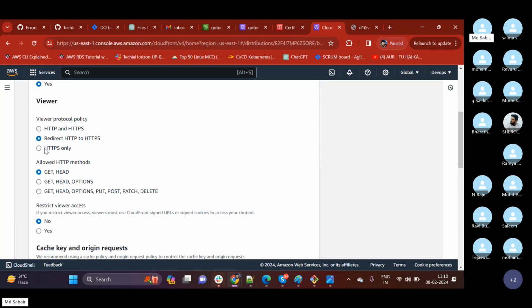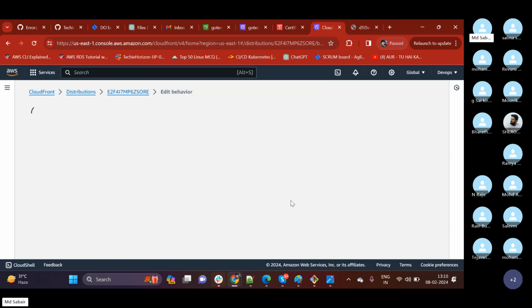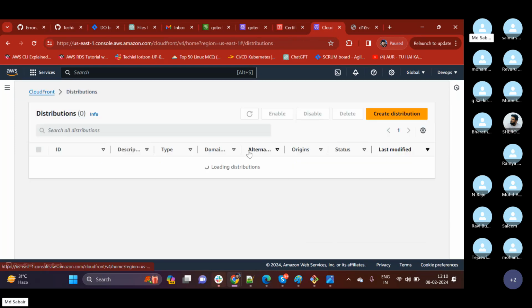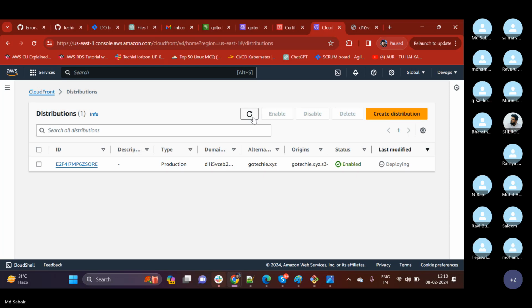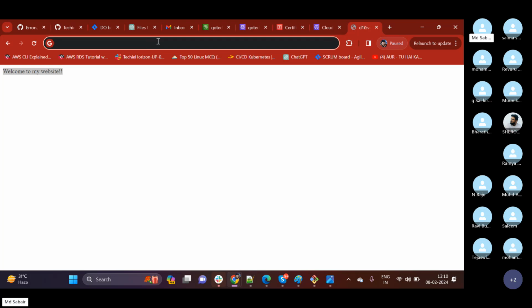And then we have one more option, HTTPS only. It means only HTTPS requests will be accepted and others will be rejected. I don't want any request to be rejected. Whether the user is using HTTP, it should move to HTTPS only. So let me save these changes. Click on save changes. It will again take a couple of minutes to complete the deployment of the distribution. Okay, till then let me do some testing.